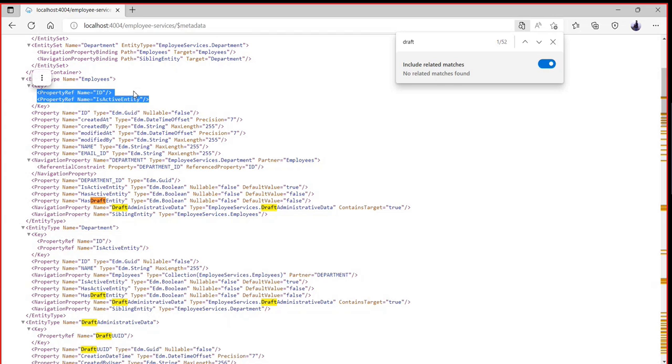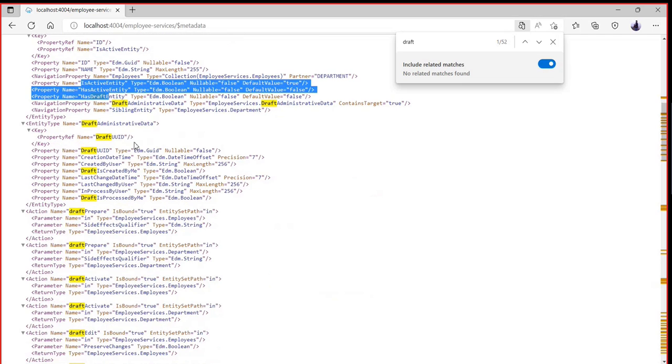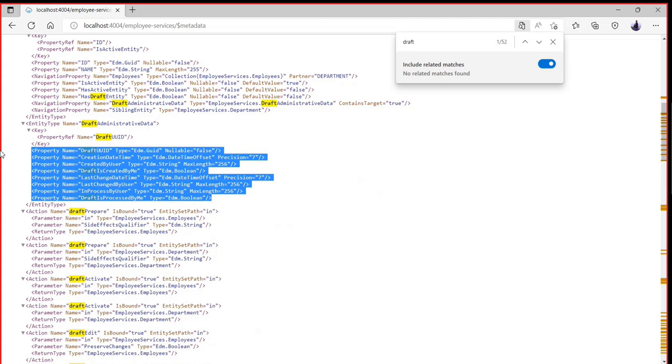It means I can have a draft copy of an employee, which is something I am just editing right now. It's not saved. If it is false, then it's a draft. If it's true, then it's a non-draft. And the same goes with the department. So I am able to enable the draft capability. I also have draft administrative data, which uniquely identifies who created this draft, what the changes are, and who is currently processing it.